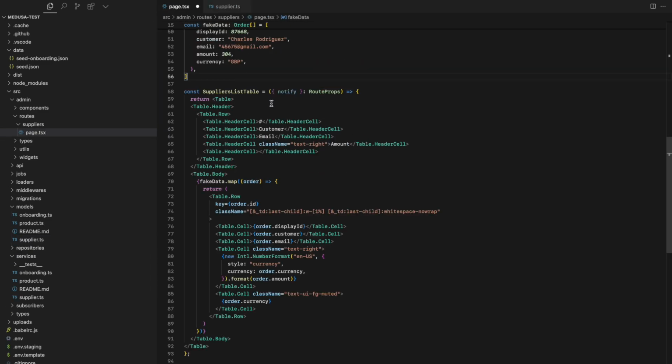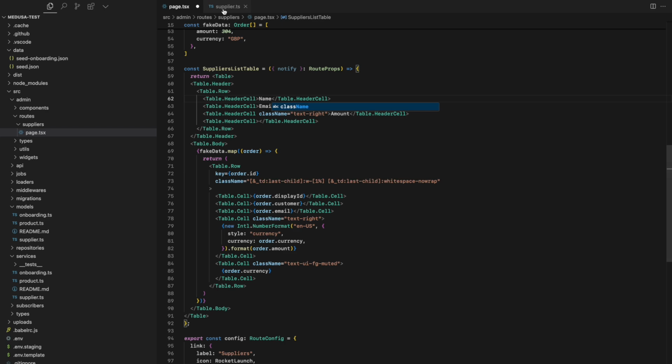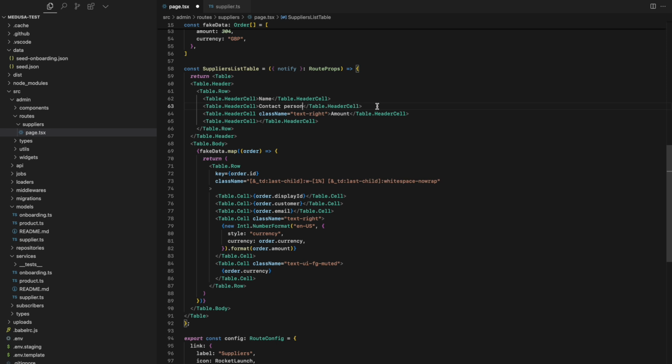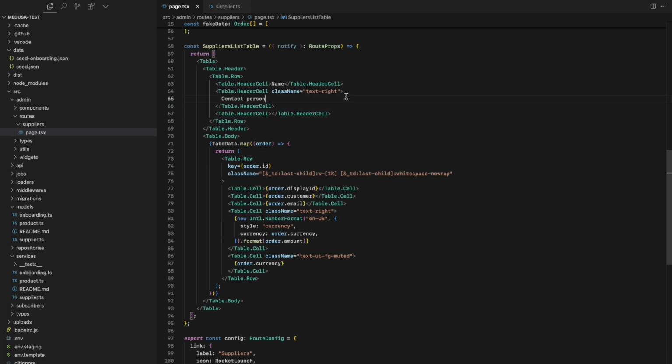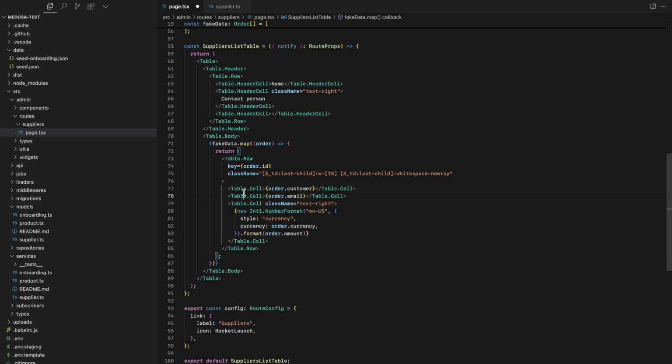For the supplier reference, we'll use the supplier model. The columns will include name, contact person, and the last column will be reserved for actions such as deleting supplier rows. Let's also modify the table cell values.